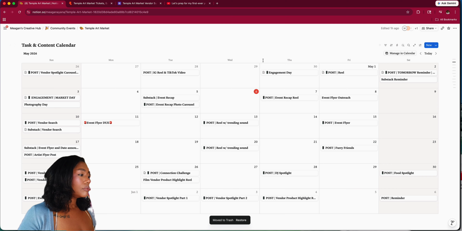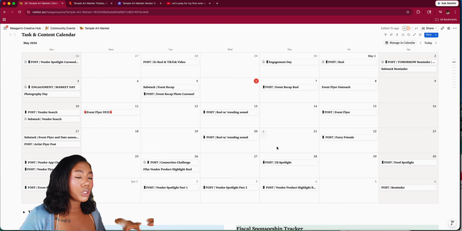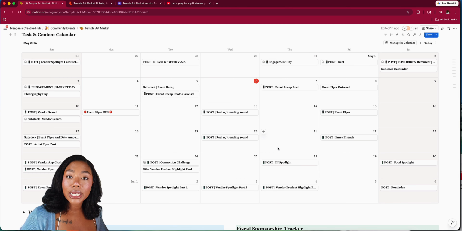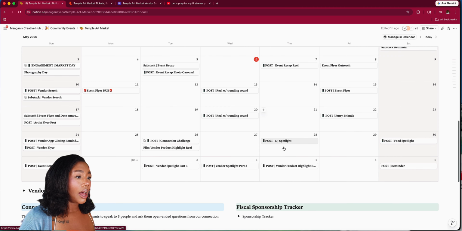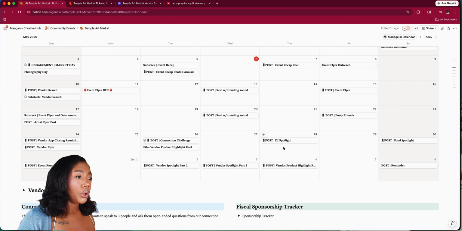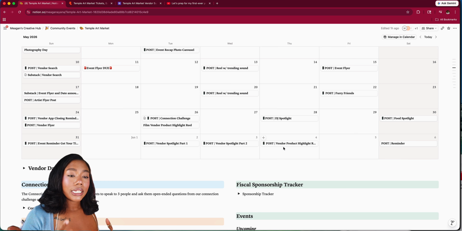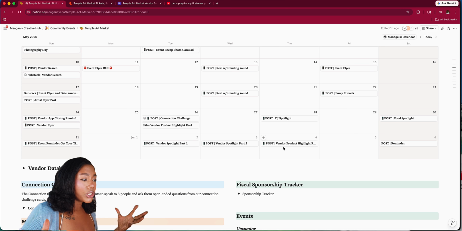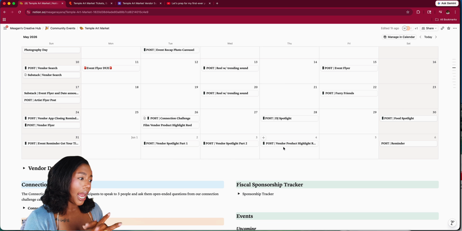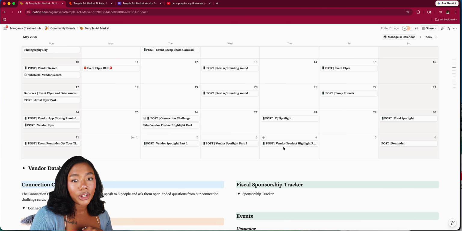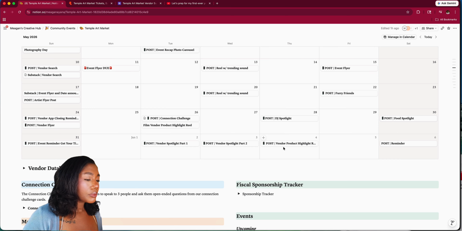Cool. So we have a bunch of different things here already. We have days that we're supposed to post. We have when we're reaching out to certain artists to help us create the event flyer. I have the event flyer due date on here. I have when we want to post reels with trending sounds, or when we want to post a DJ spotlight or a vendor highlight, or when we're posting a connection challenge. All of that lives on here, and this is really to help my friend and my creative director stay on top of this social media posting.